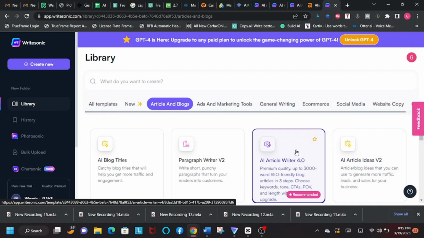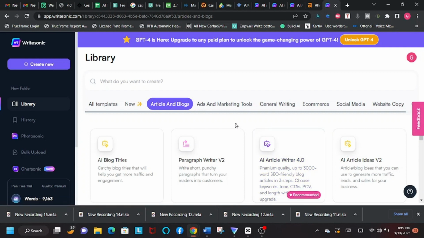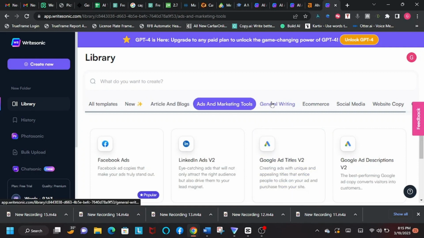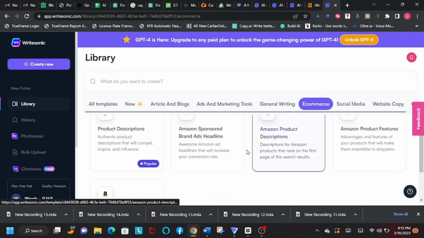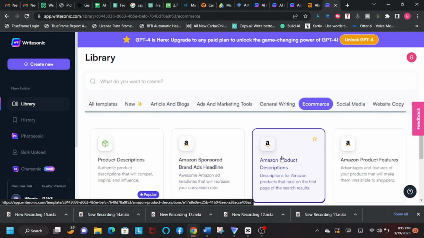You start with your keywords, then you go to the next thing, then the next thing, and it finishes your article just like that. If you want to look more into the tools, these are it. It's going to help you out with writing Facebook ads, Google ads, some Amazon titles, product ideas and descriptions, and social media as well.